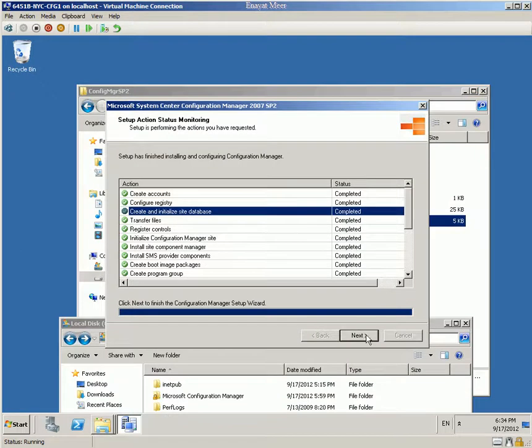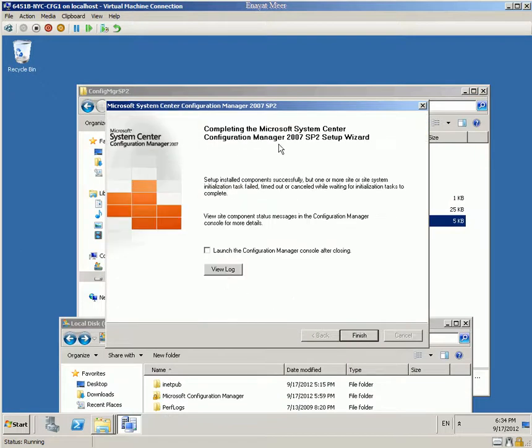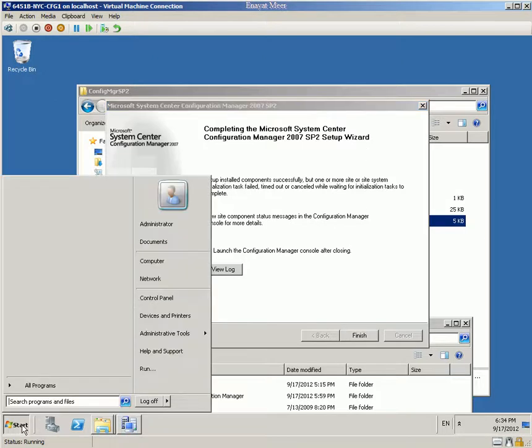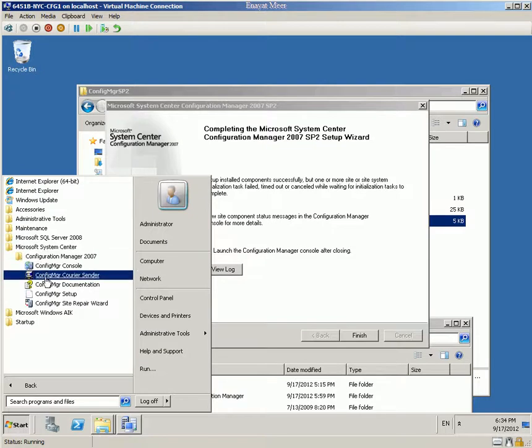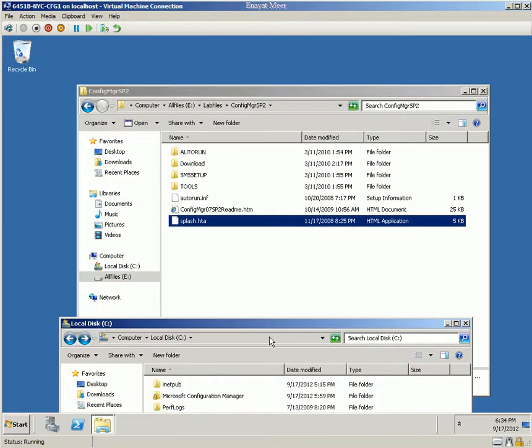And on the other end, we can click on the next, and now we can also view the log if you want to view the log once we are done. So completing the Microsoft System Center Configuration Manager 2007 SP2 setup wizard, and if I click on Start, All Programs, you will see here my System Center Configuration Manager, and basically also all supporting consoles here. We have WIK, which is different, actually this is something different, but now we are ready for that.